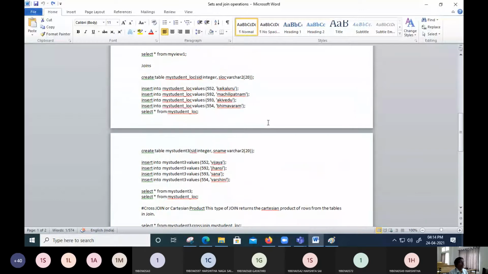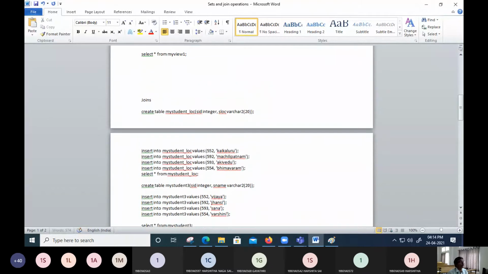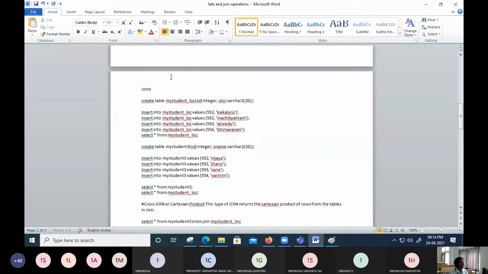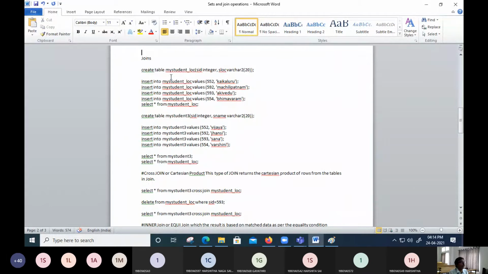Now let us work with joins. So to work with joins, we will create a table called my student location.